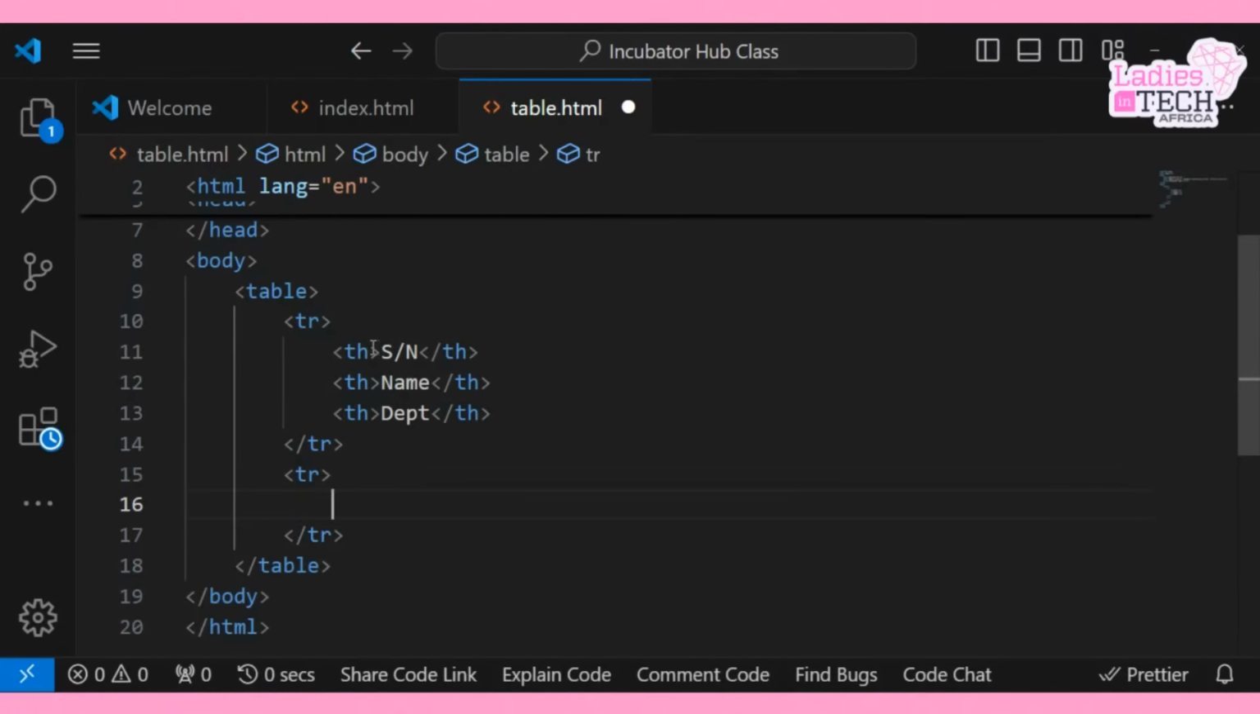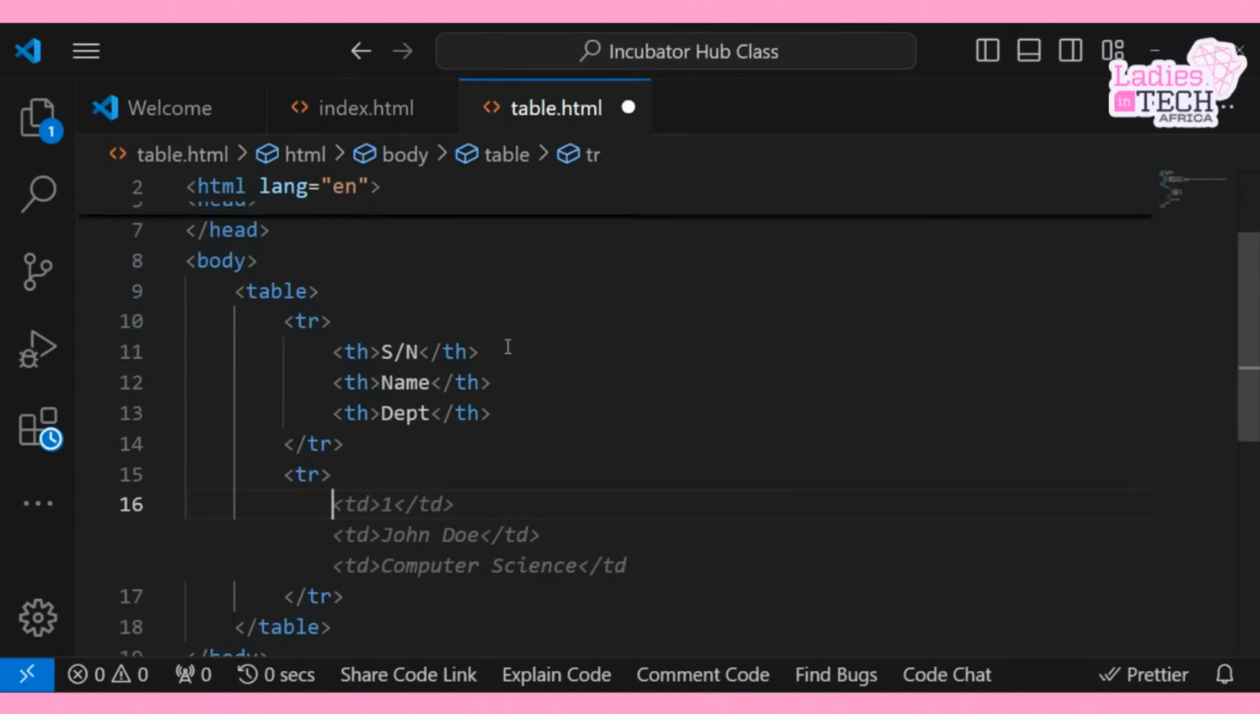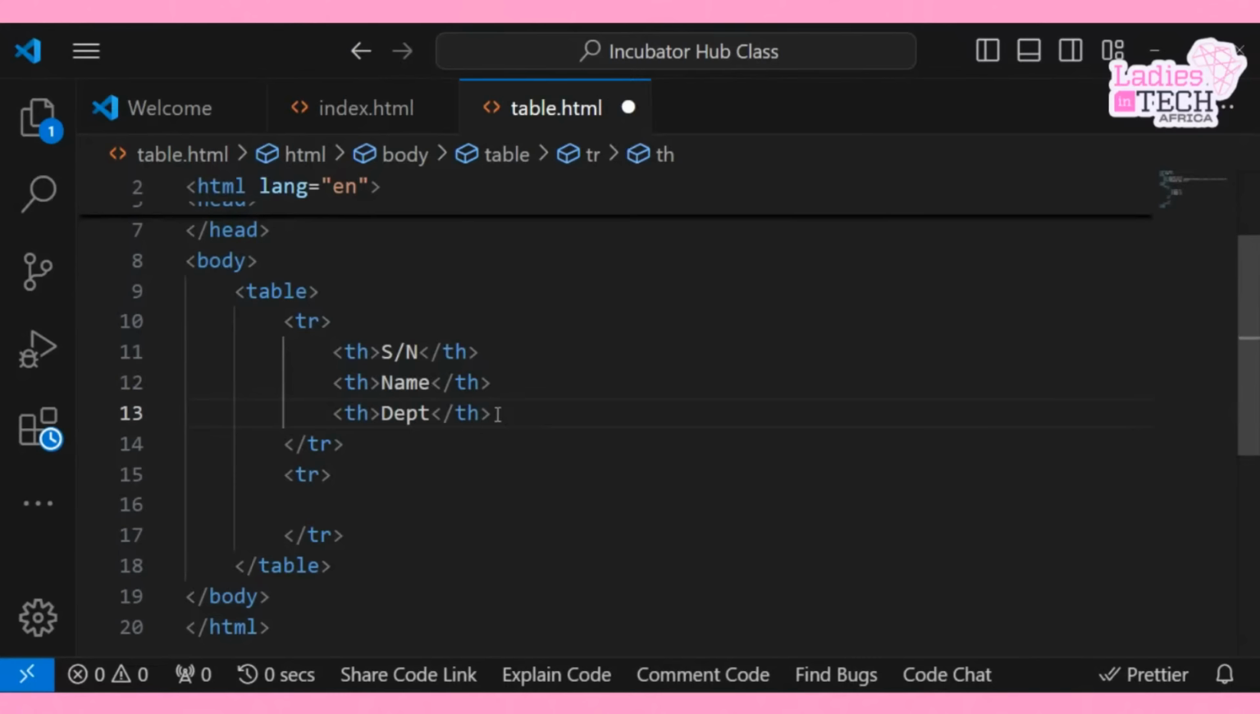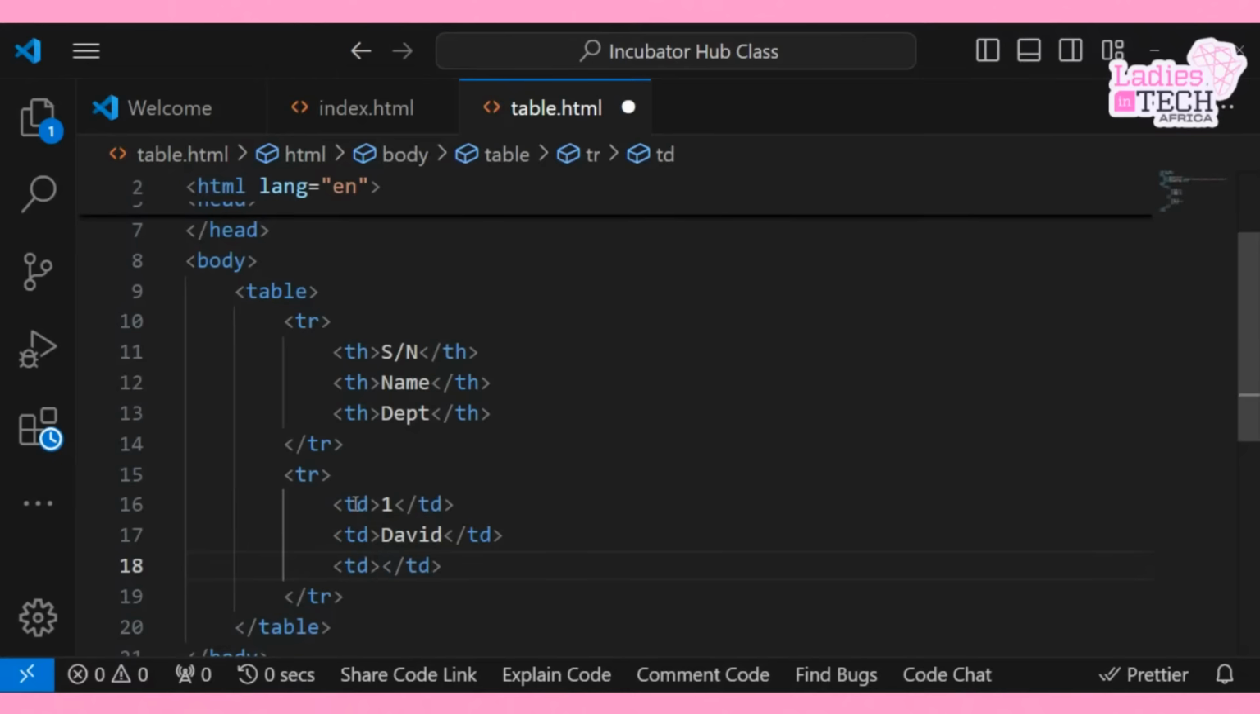Now if you notice, how many columns do I have here? I have 1, 2, 3. Those are the columns that I have. So definitely, if I'm going to have anything inside the second row, it will be 3. That's the table data. The first column is for numbers, so I want to number them. That's why I put SN there. So it's 1. The second one is going to be my name. The third one is going to be my department. So I will say web development.